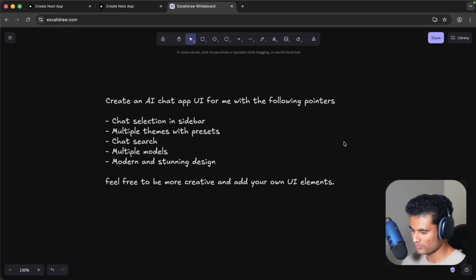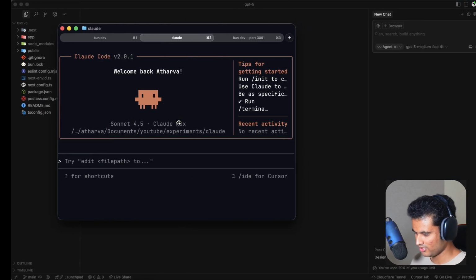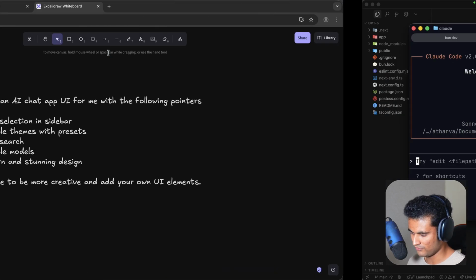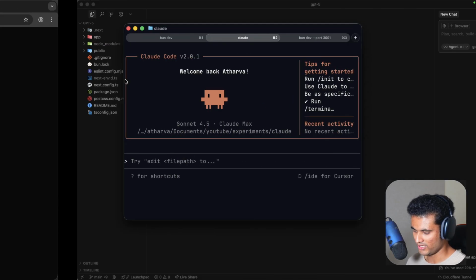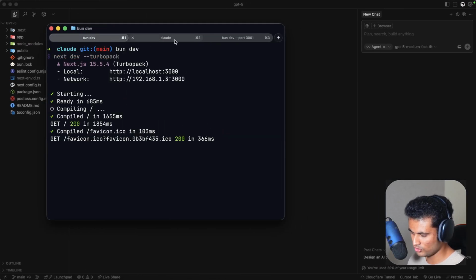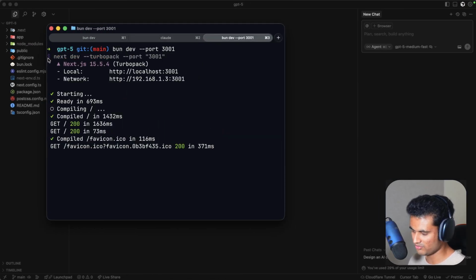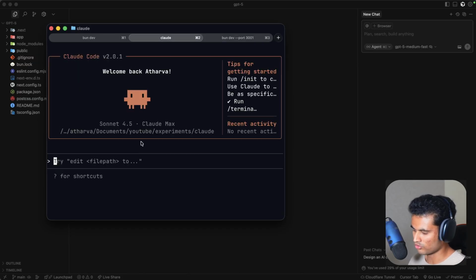Alright, so this is how we are going to do things here. I have this prompt, and we're going to have a couple of prompts in this video. I'm actually going to use this with Claude and GPT-5 at the same time. So I have Claude Code running here. I have two Next.js apps running as well, one on 3000 and one on 3001. 3000 is supposed to be Claude's folder and 3001 is supposed to be GPT-5's folder. And we have Claude Code running on the Claude folder right now, as you can see.